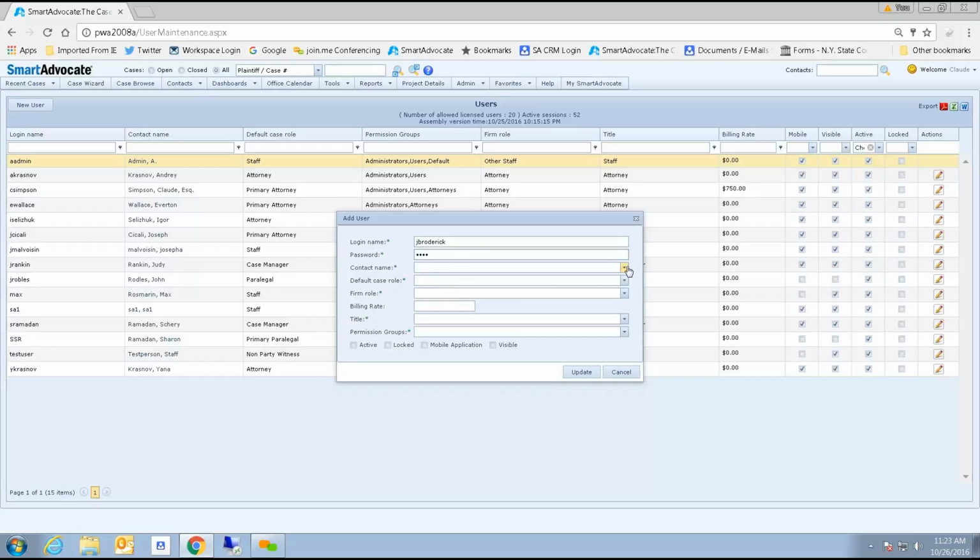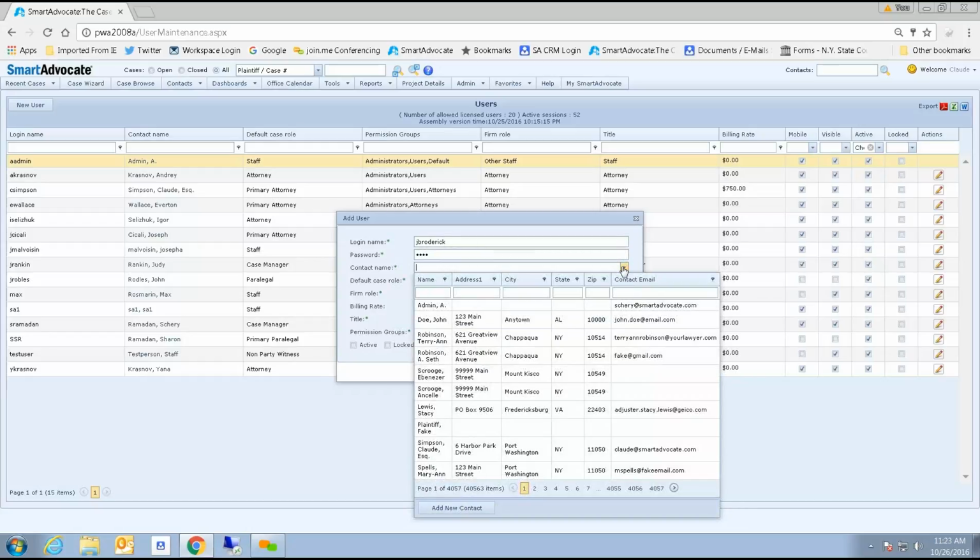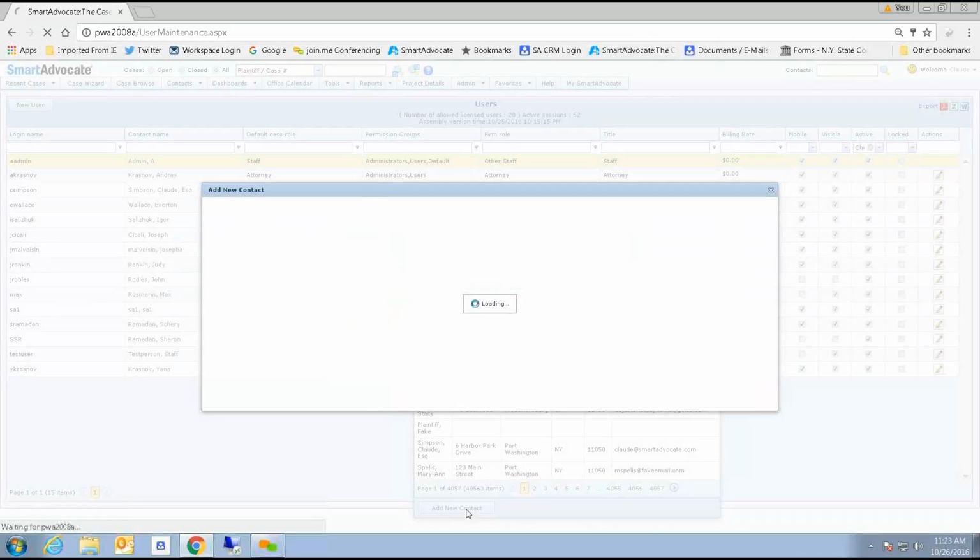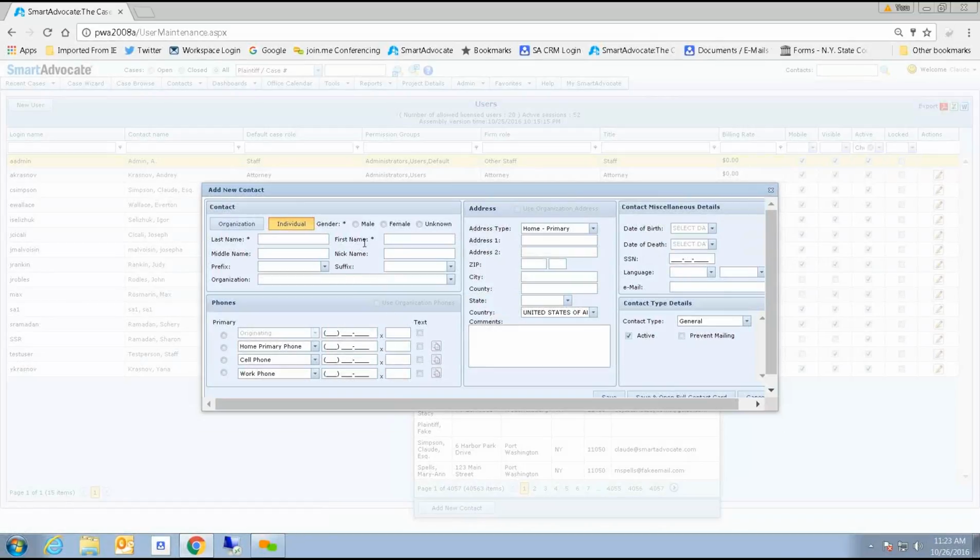As I said initially, if you had already gone ahead and created a contact card for this new user, then you'd be able to pick from this list of existing contacts. If you did not create a contact card ahead of time, you could go ahead and add a new contact right from this screen. So we'll do that. We'll add a new contact, and of course then we'll put in the pertinent new user's information.